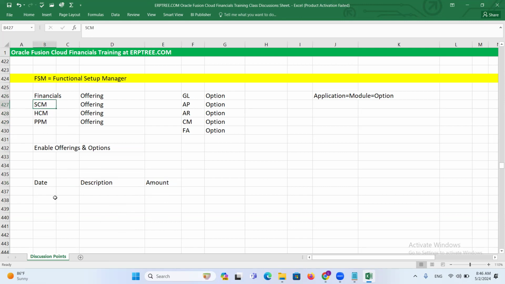If the team belongs to SCM, supply chain management, they can record their transactions, what they are selling or buying, with the date, description, and amount. Take HCM, PPM, or any other offering, they will be able to record meaningful transactions in the respective areas of business.